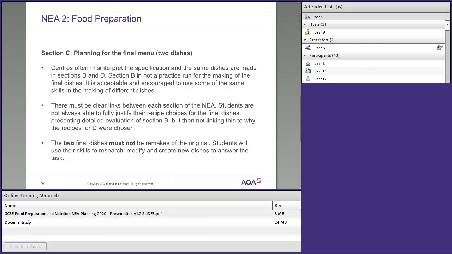So in section C, what we're doing is that we are planning for the final menu. That's the final 2 dishes, remember, that will be made in the 3-hour practical exam. And quite often we see that centres will often misinterpret the specification, and the same dishes are made in sections B and D. That's not meant to happen. That is not what we're expecting.